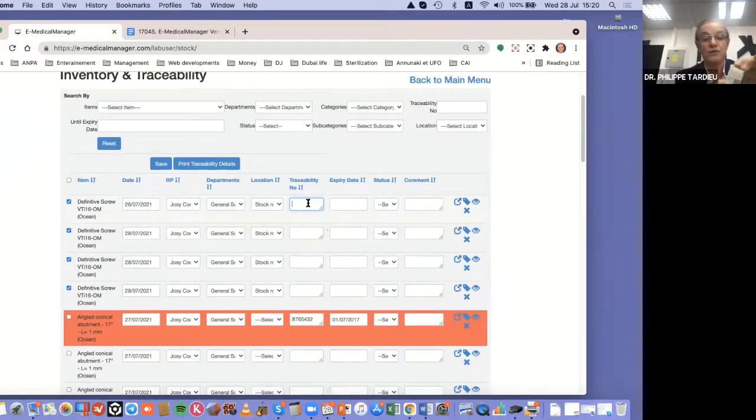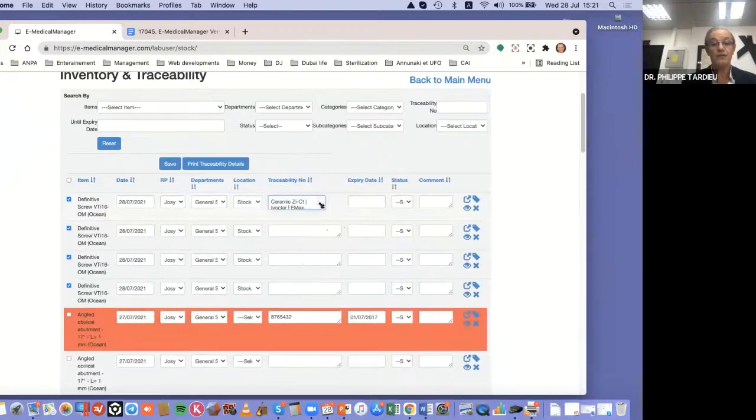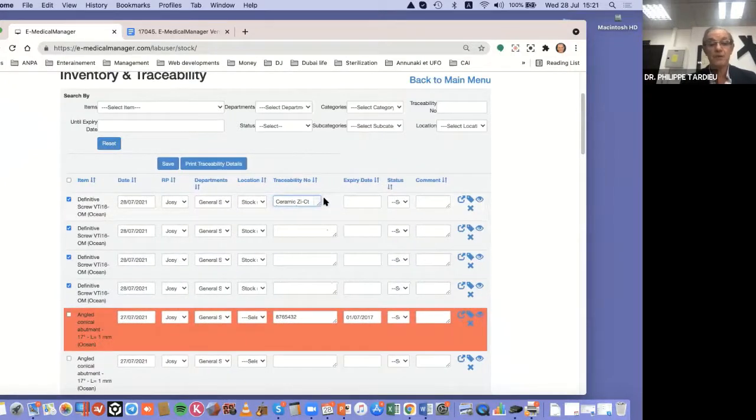I don't know if you see that, but I have been receiving this bottle. Can you see that? So I am going to scan it. I go here and I scan, and automatically the traceability of this is done. I don't need to do anything. It is traceable because I have been scanning it. Do I need to write anything?